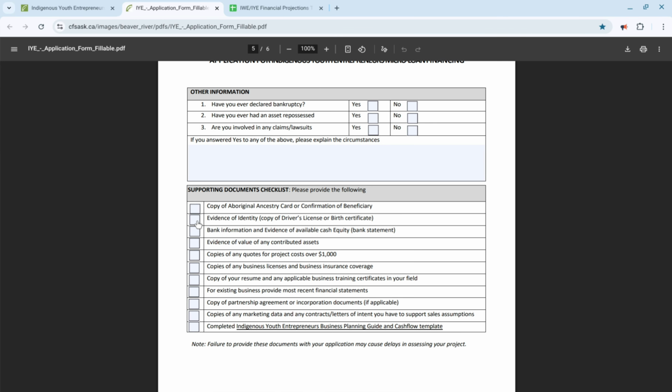The next one is evidence of identity. So a copy of driver's license or birth certificate. You want to include that as well if you have that, and you can just send that in as an extra attachment. The next thing is bank information and evidence of available cash equity. So a bank statement. If you're bringing in $5,000 or $10,000 of your own cash equity, or maybe it's even less, maybe it's $500 like the example I gave before, you just want to show a recent bank statement to show that you actually have that money available to contribute as owner cash equity.